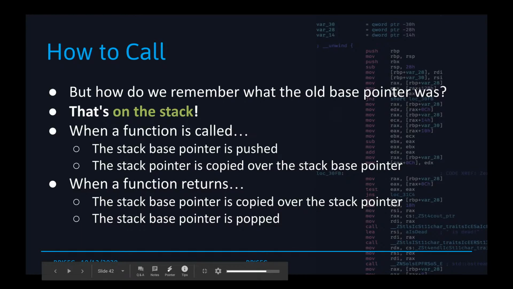And so that's how we have function arguments, or local variables, or things like that inside a function, even after we get back from calling another function. So just to reiterate, when you call a function, you're going to push that base pointer, and you're going to push that instruction pointer.